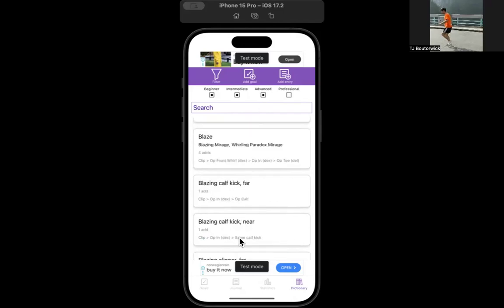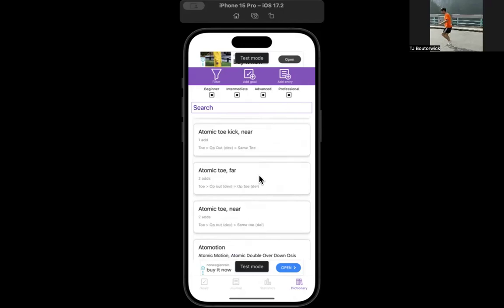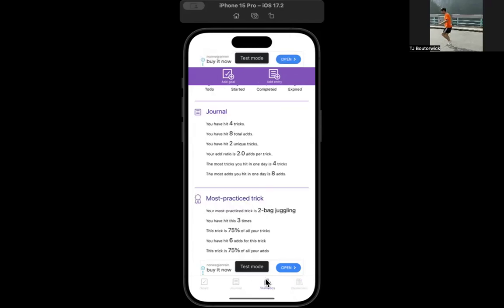If we also do advanced, you can see that there's also tricks that have been filtered that have four ads. So you'll also see tricks with four ads. And professional is five ads and more. So that's a way to sort of filter the trick. Ads doesn't correlate directly with difficulty, but it is a contributing factor to how difficult a trick could be. So that's pretty much the basic functionality.